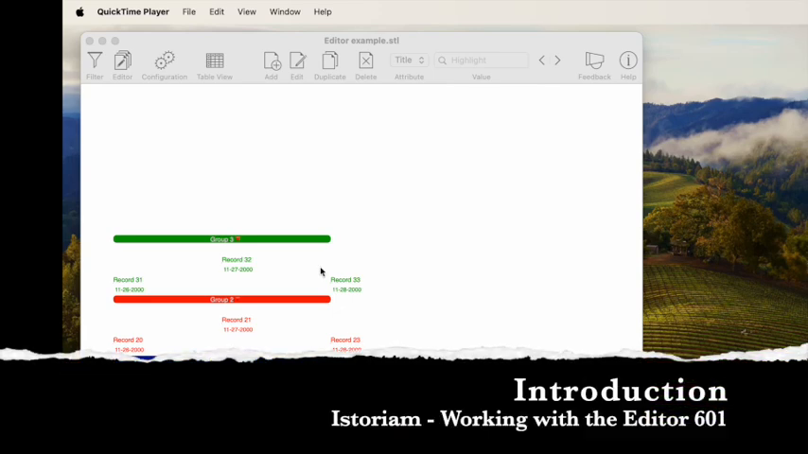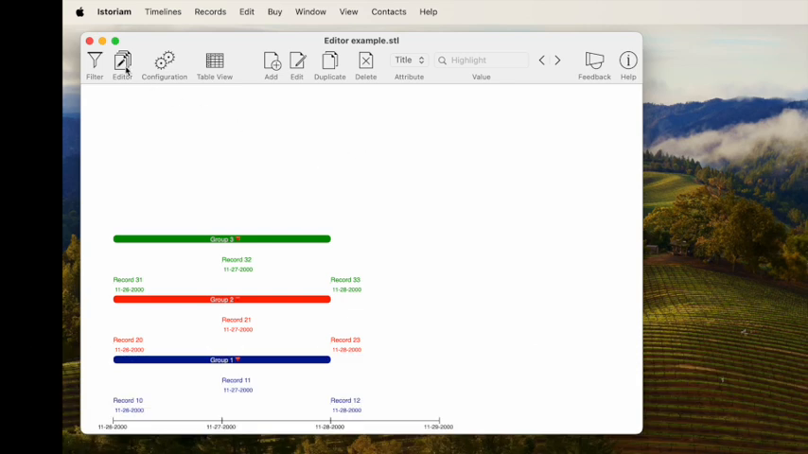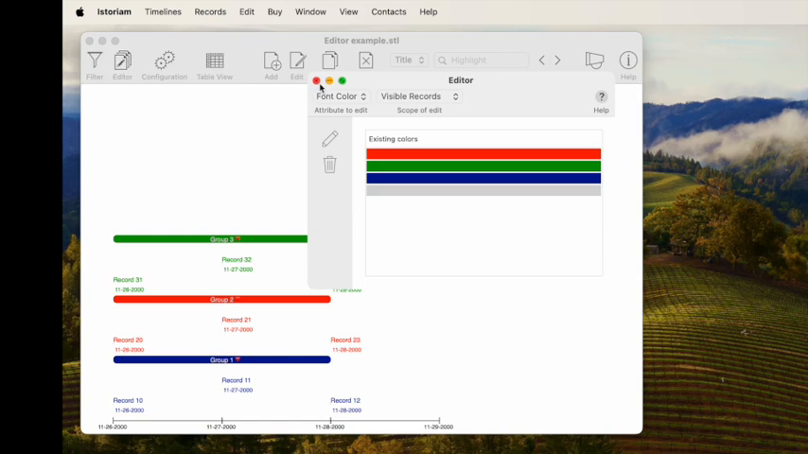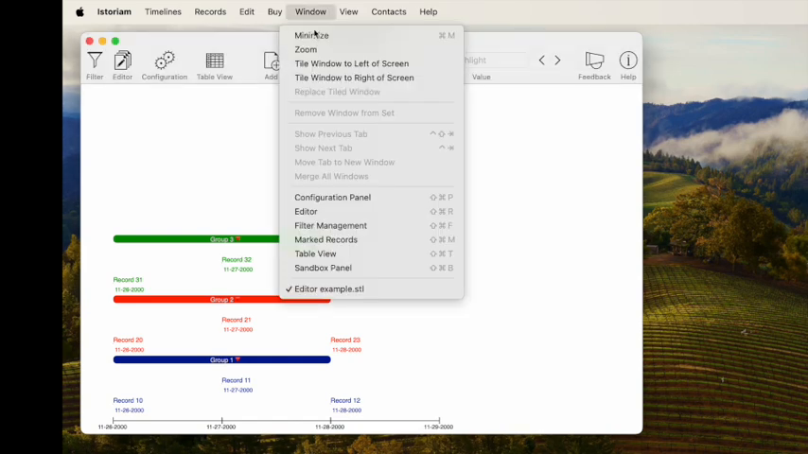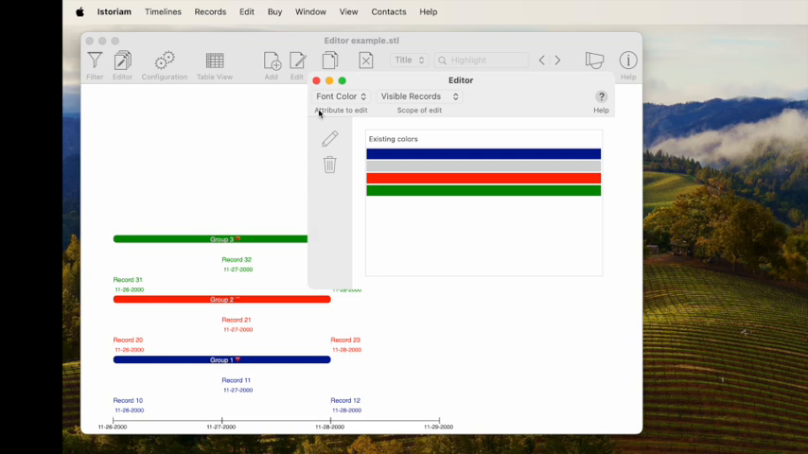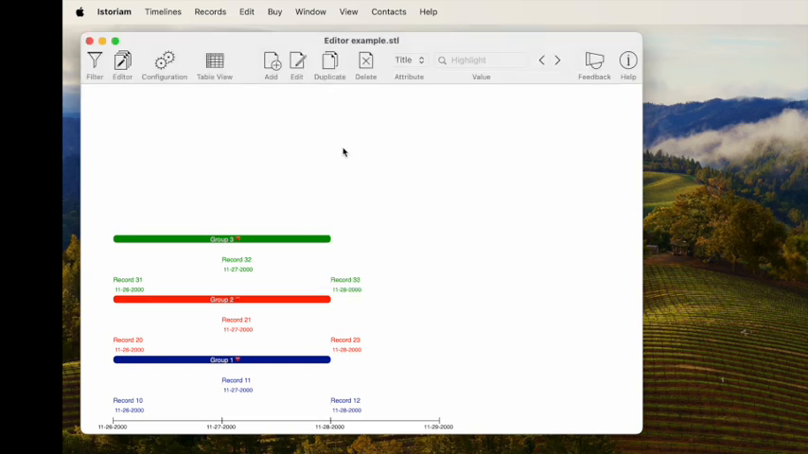The editor is a tool that provides means to edit records in bulk. To open the editor window, you can either click on the editor toolbar icon, select the editor submenu option from the window menu option, or use the fast key combination of Command-Shift-R.